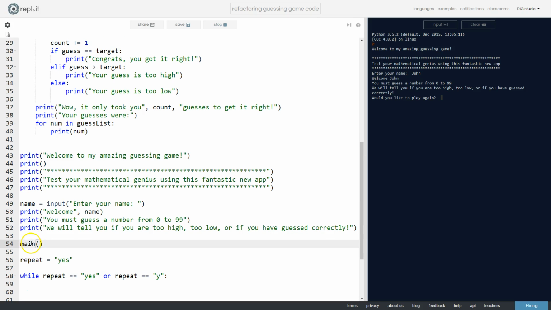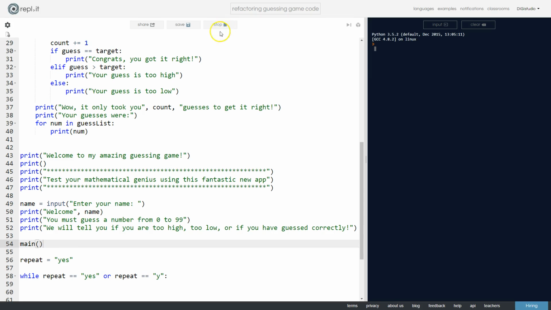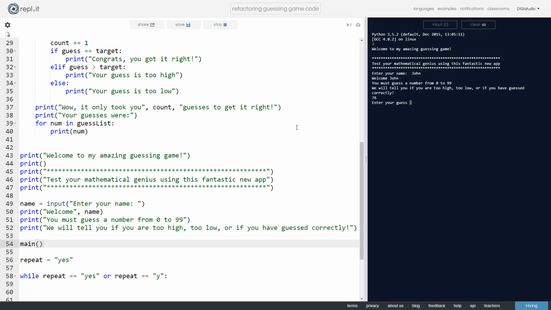This will call that function and activate that function. So now if I run it once more, we have the same intro screen, and now we go through and it asks us to enter our guess. So if I enter a number that's too low, a number that's too high, and a number that's correct.